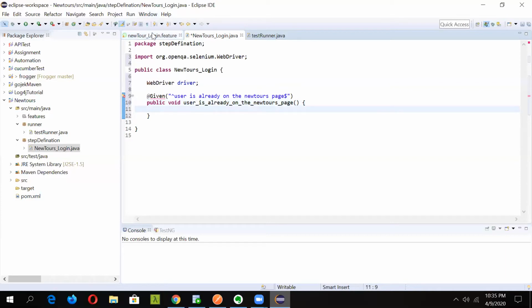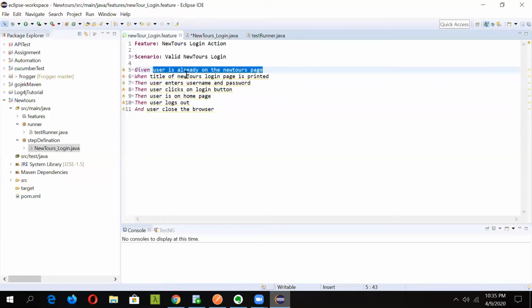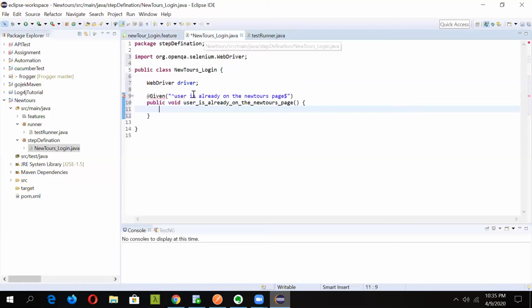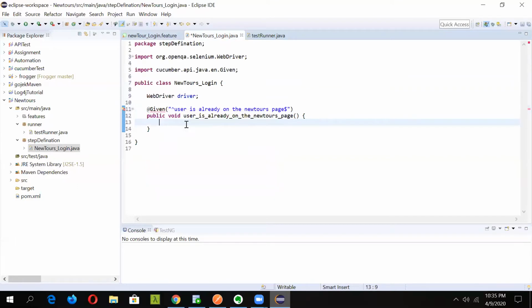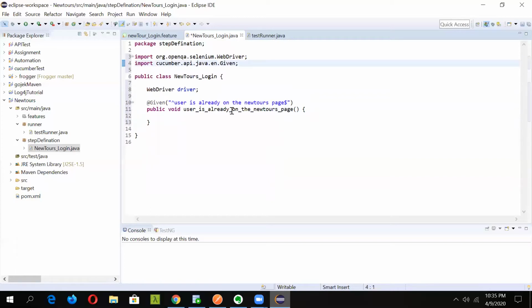So this is done, and now we have to write the actual code for what the step will do. This step is specifying that the user is already on the new tours page. So in this case we will first of all have to invoke the Chrome driver so that we launch the test in Chrome. Before doing that, just import this one from the Cucumber Java API. Just import it, and now here first of all I will write invoke Chrome driver.